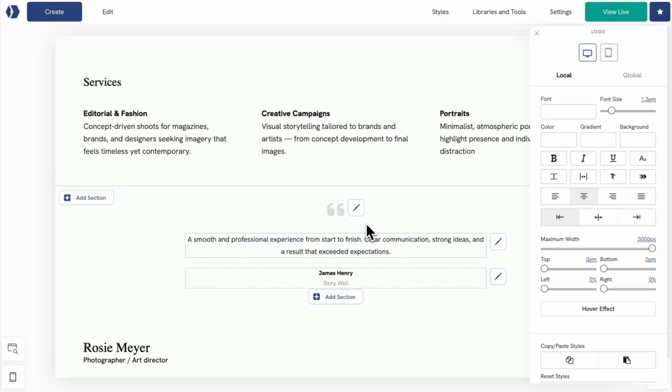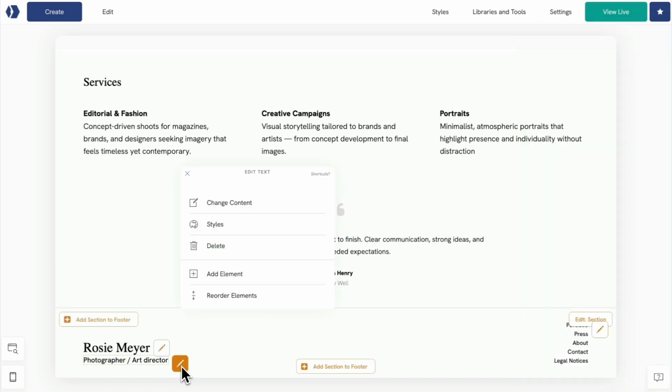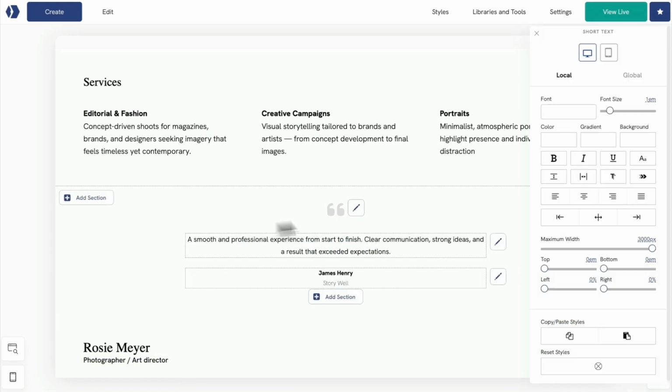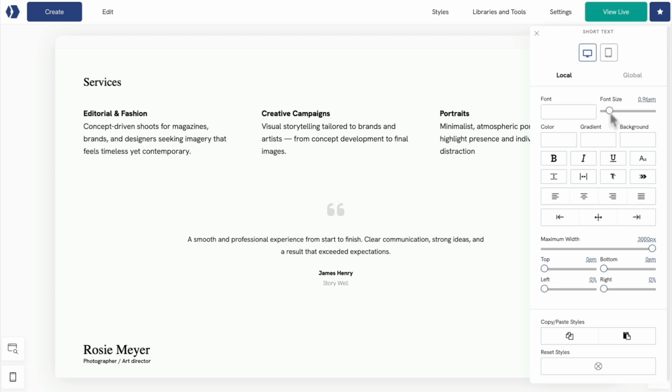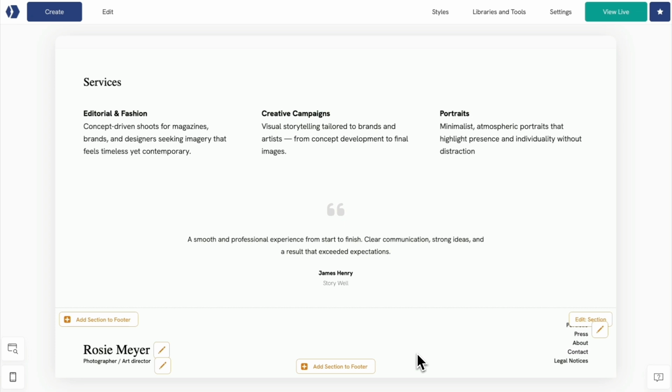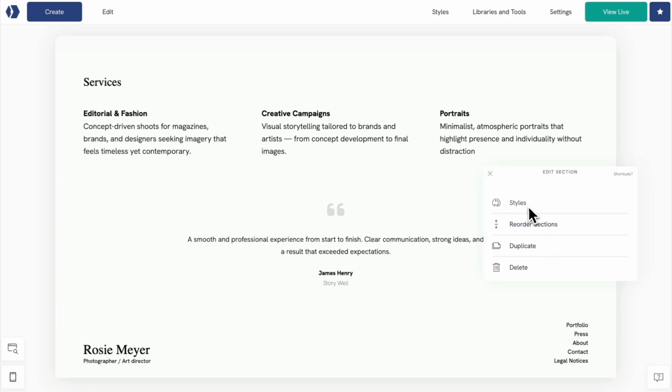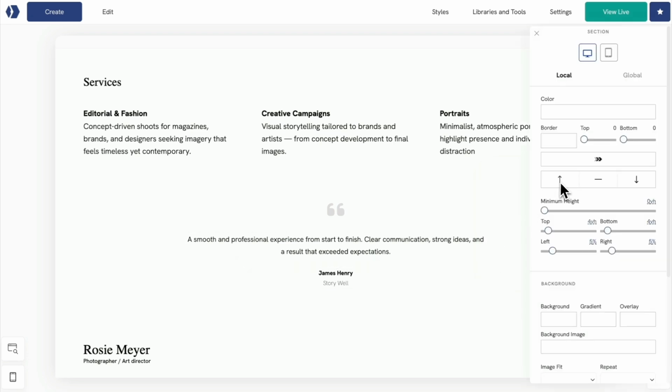We'll reduce the font size of the subtitle so it fits neatly under the logo. Open Styles again, and decrease the font size. Next, let's align all elements at the top of the footer. Click Edit Section, go to Styles, and click Align Top.